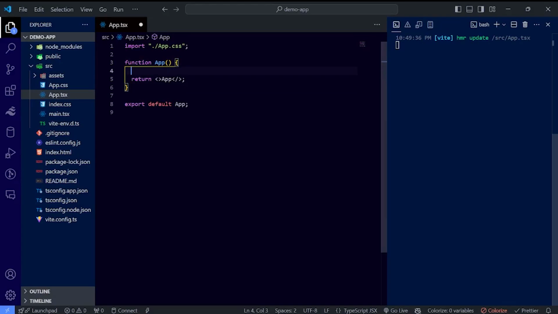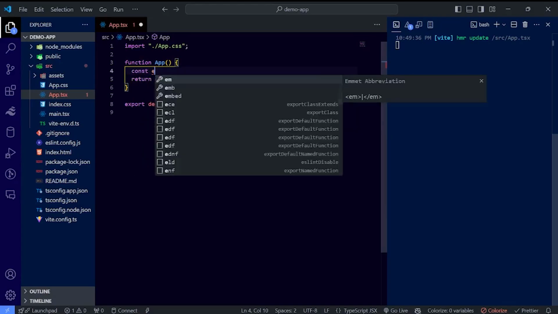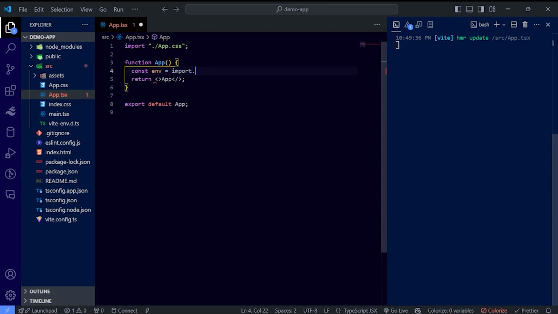So the next thing we're going to do is console out env variables. In Vite, this is how you are going to access an env variable, using import.meta.env dot the name of the variable that is inside env. So just for now, let's try to console this part.